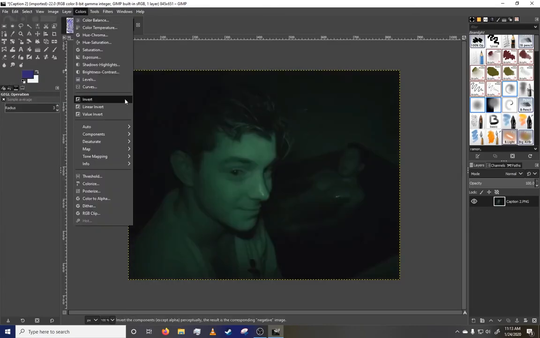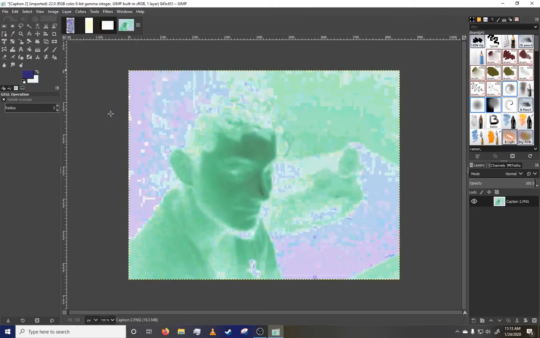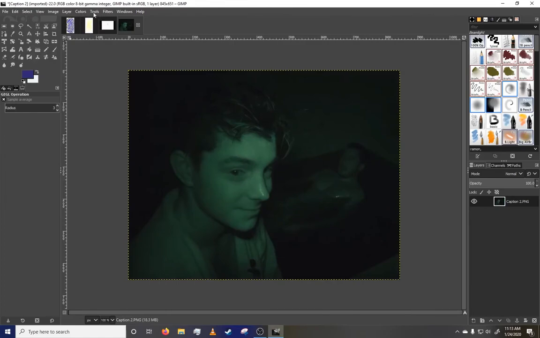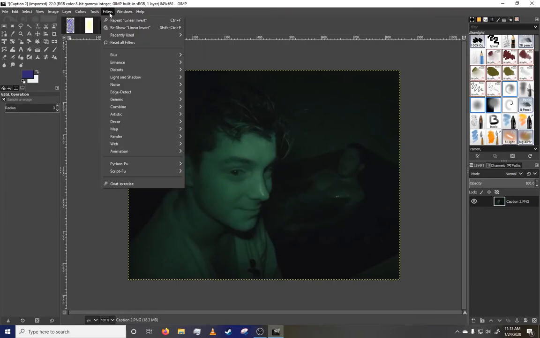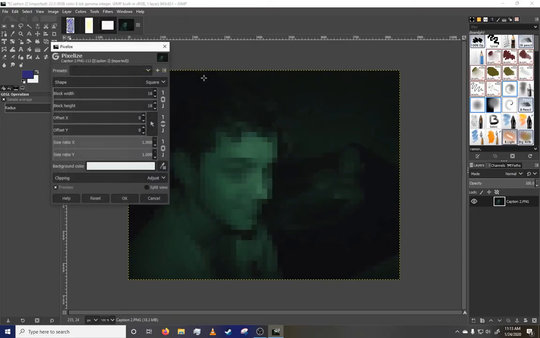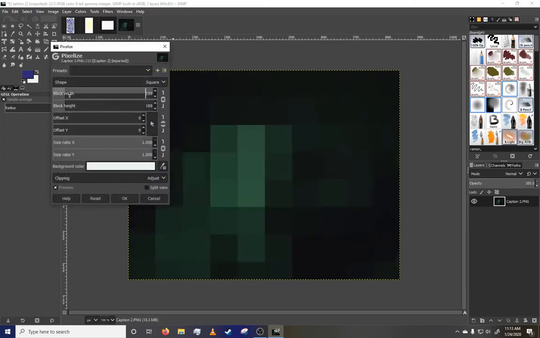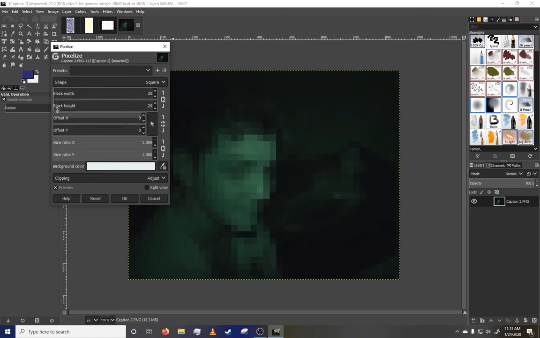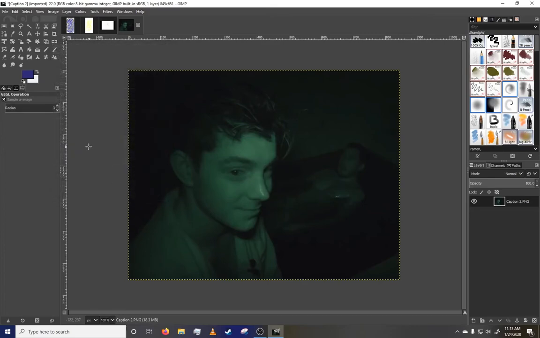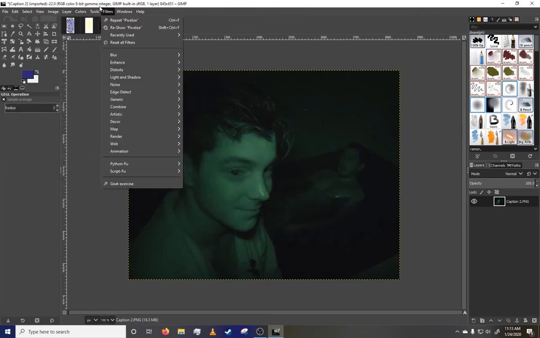Let's see. Value invert, make it look... I don't know what that looks like. There's also filters. There are several filters on here. If you want to blur, we can pixelize it, and then we can show how big we want it to be pixelized as. So this is good if you want to block out somebody in an image, or you just kind of want a pixely style look.